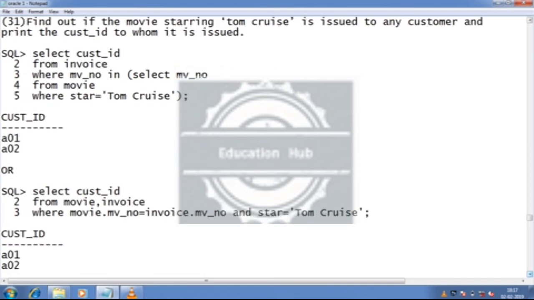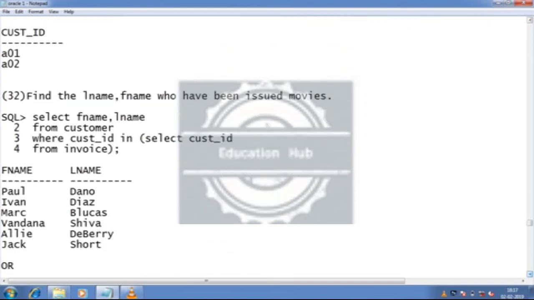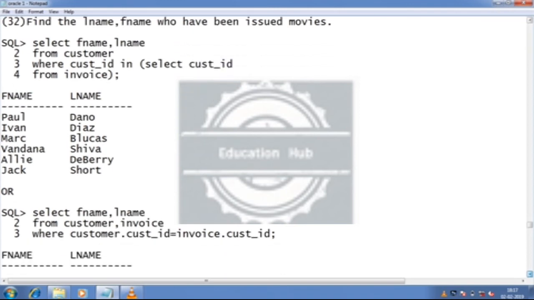Just follow the screen. Now the 31: find out if the movie starring Tom Cruise is issued to a customer, and print the customer ID to whom it is issued. Select customer ID from invoice where movie number equal to, in a subquery I am taking select movie number from the movie where star equal to Tom Cruise. That way we will find out the customer ID. Here all the outputs are also given, so from there you can study.